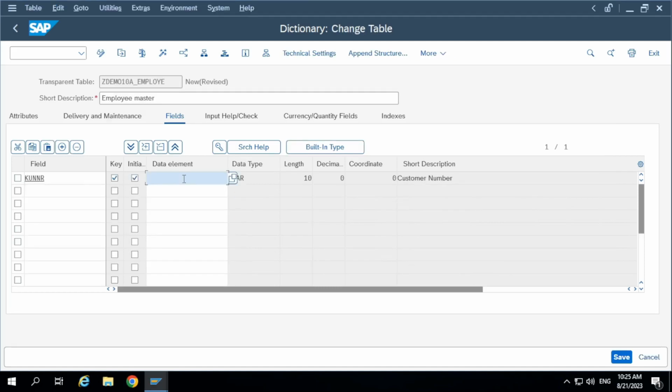Not only standard data elements, you can reuse standard as well as custom data elements. Before creating a new data element, what you need to check? Is there any existing standard or custom data element available? Some other developer might have already created a data element for employee ID. That custom data element might already be available. So without creating a new one, you can just reuse the existing custom data element. How do you know whether there is an existing data element or not? For example, take employee ID. I want to find, is there any data element already available for employee ID?